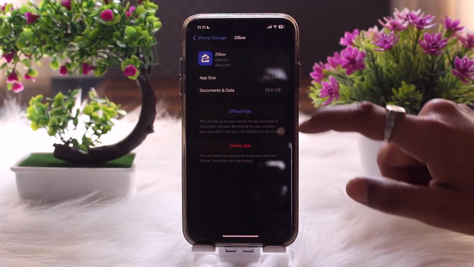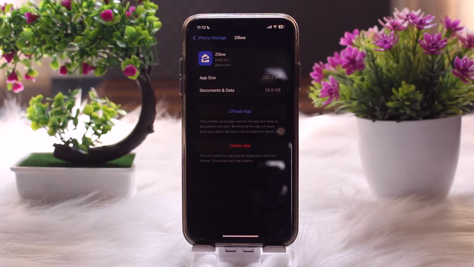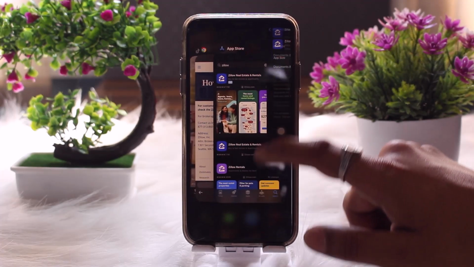Now on tapping it, you'll be provided with two options, that is offload app and delete app. Simply tap on offload app, and what this does is it resets the app by clearing all the bugs and glitches that are present in the app which might be causing the issues that you are facing. So once the process is complete, all you gotta do is go back and try again.